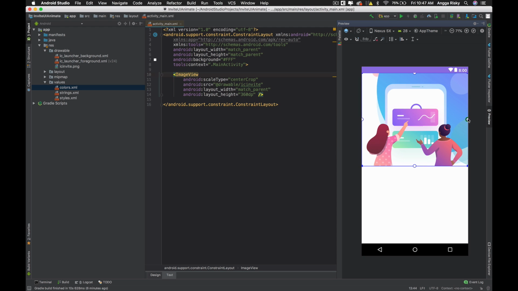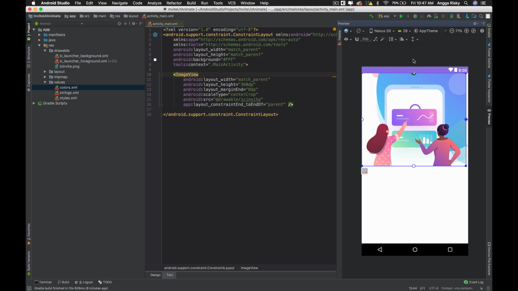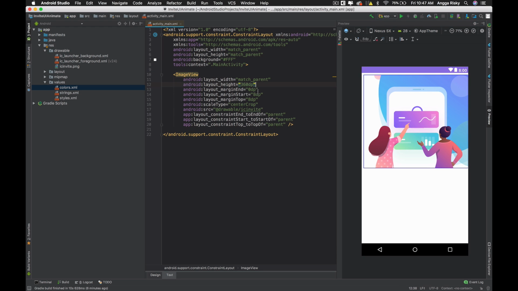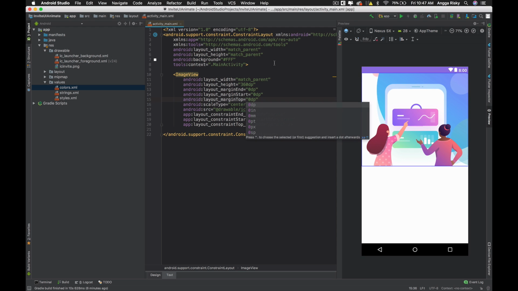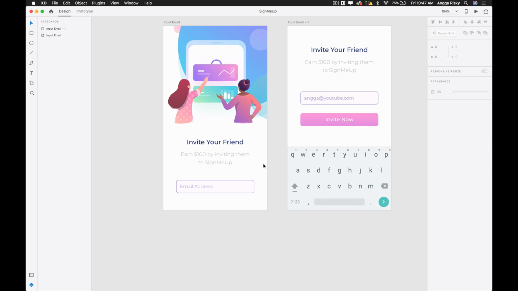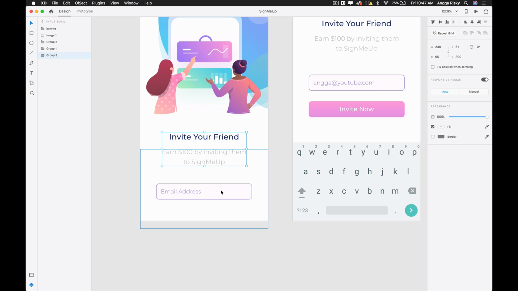As you can see, we already set up this image view, and we have to give the coordinates from the constraint layout. So it has to be 0, and then 0, and then 0. Okay, looks amazing, right? If we go back to the design, there's the text view and edit text.